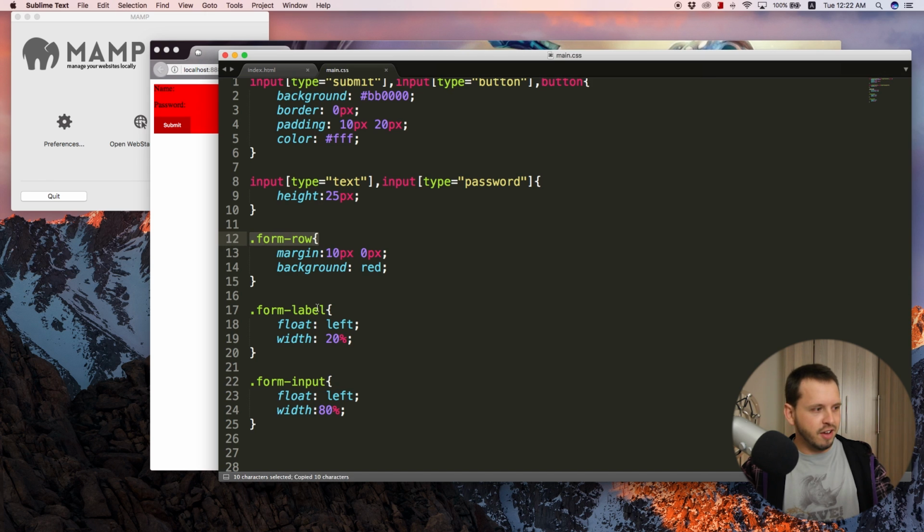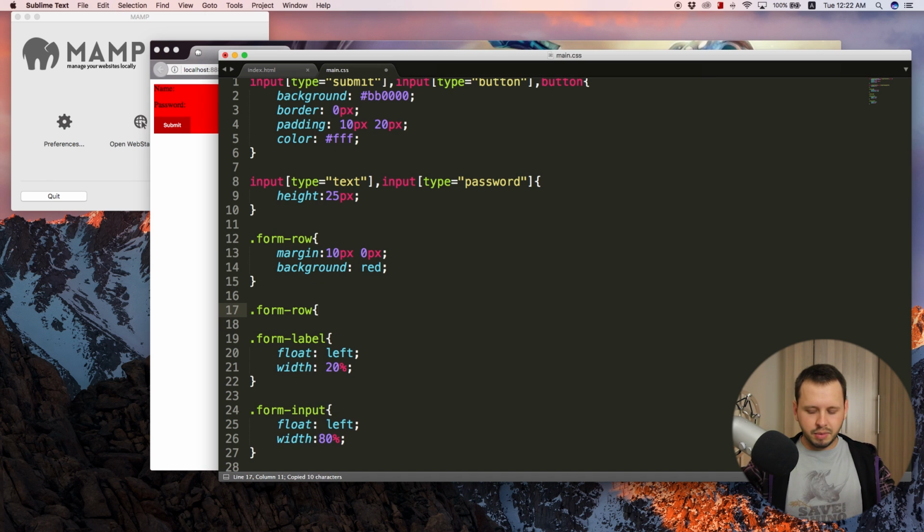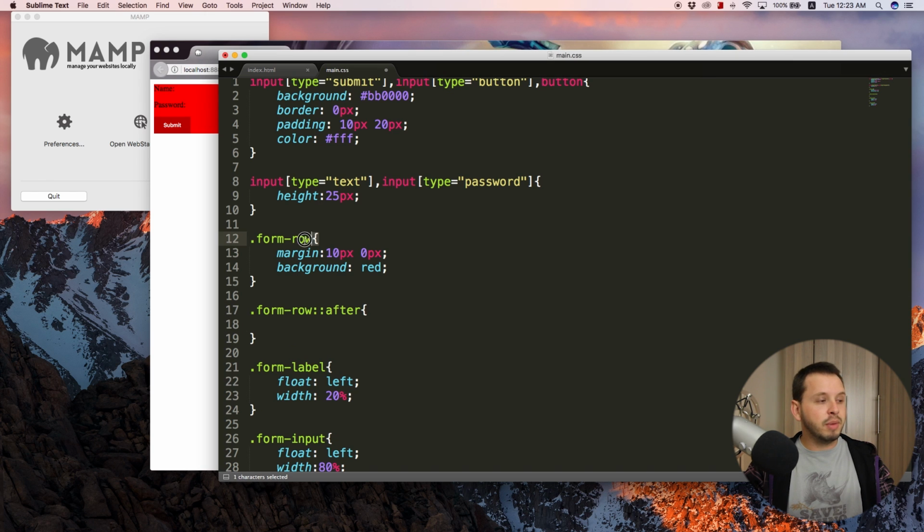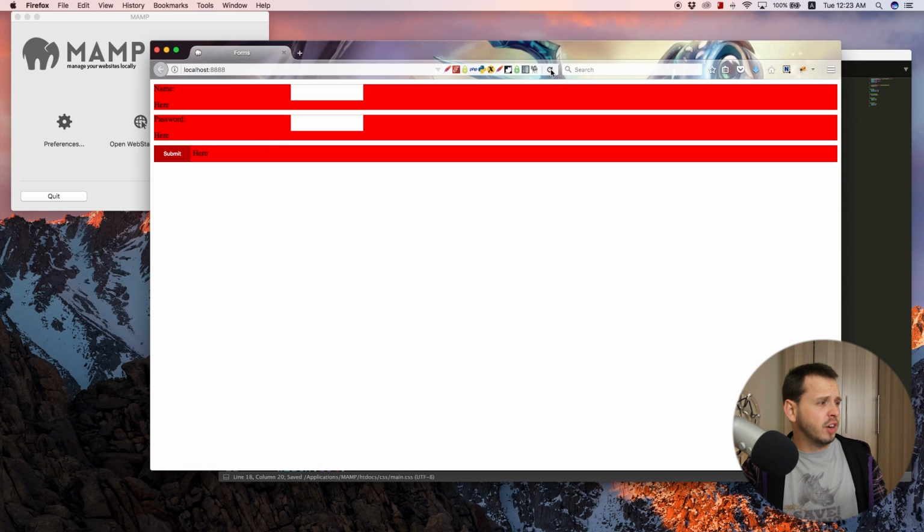So I'm going to select my form row, and then I'm going to add a pseudo selector to this. To create a pseudo selector, we're using that double colon, and I'm going to go ahead and say after. Basically after my form row, what I'd like to do is add in some content. So let's add in a word like "here". The reason I'm using a big word like "here" is just to make this very obvious to you guys what's going on.